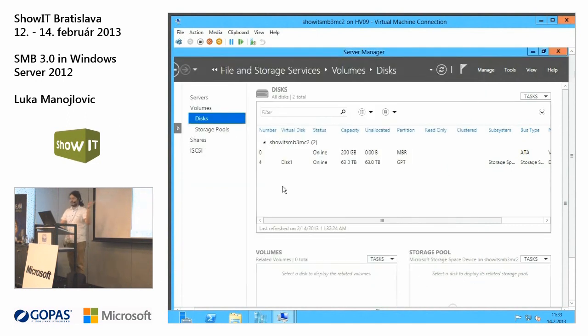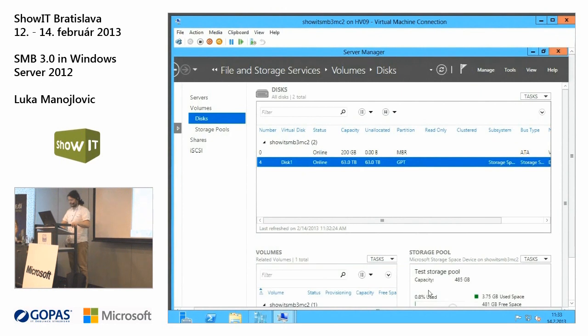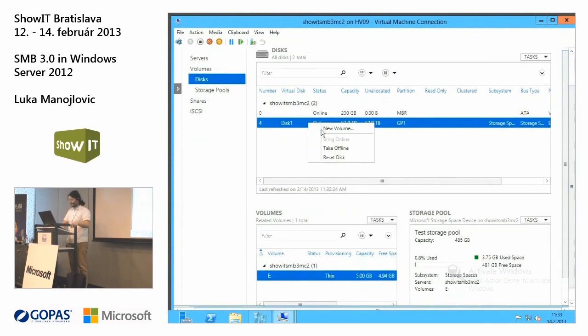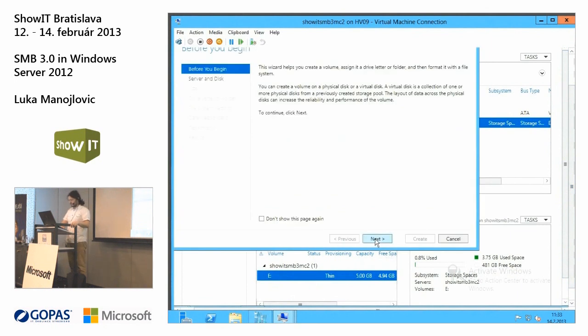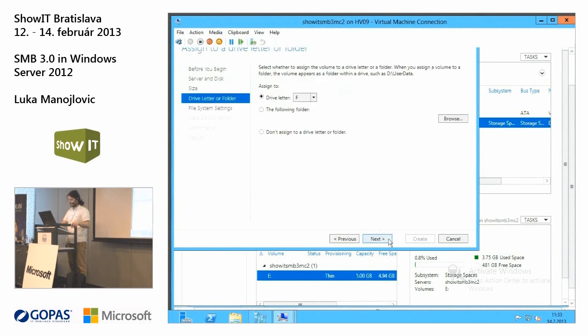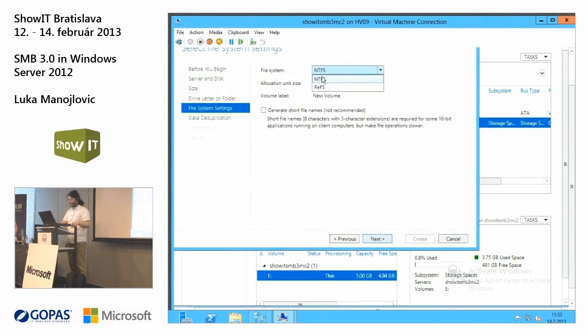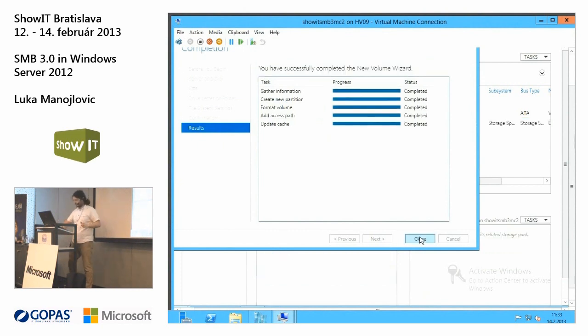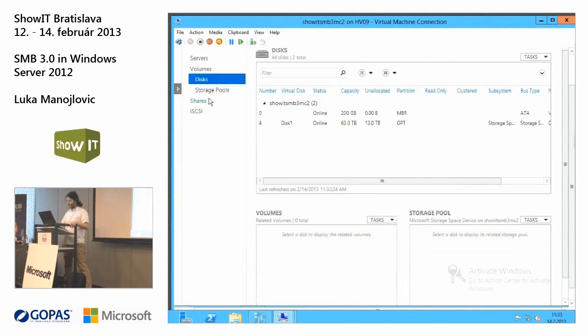Okay, so we now have also a volume. One small volume, 5 gigabytes, and we will create another one. 50 terabytes, F, and I will format this as Resilient File System and confirm. Okay, we have now 2 disks.